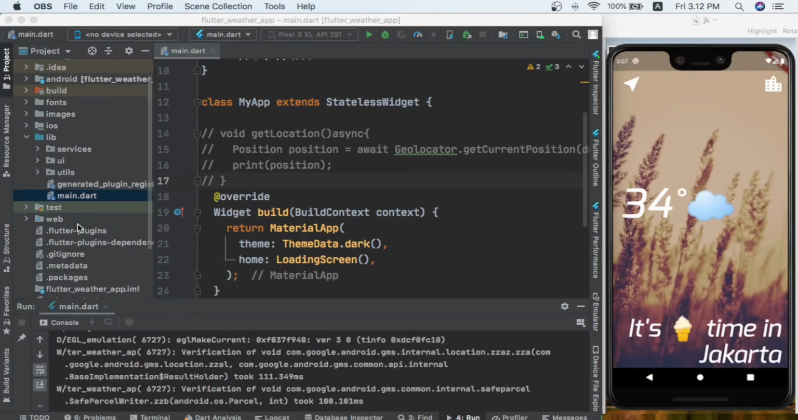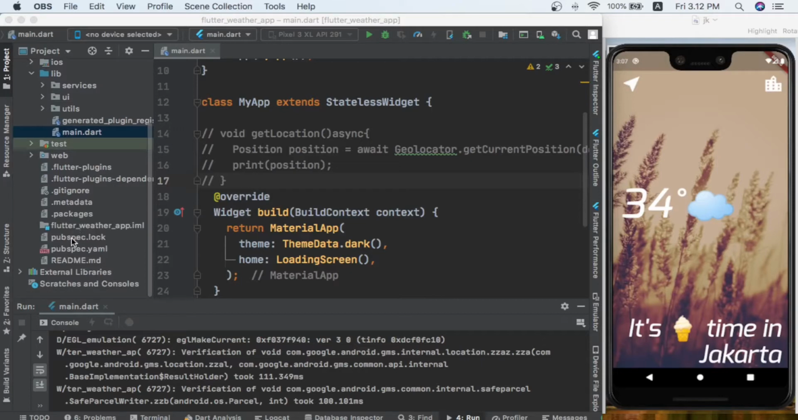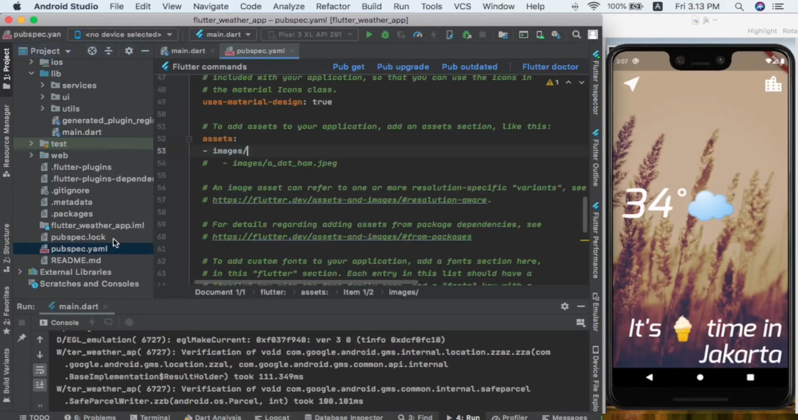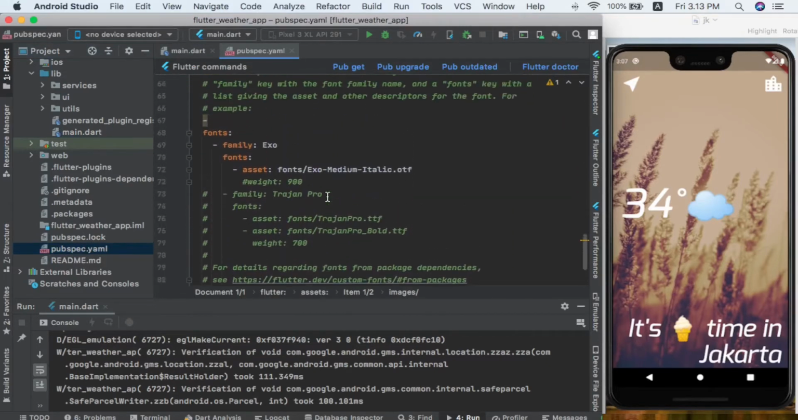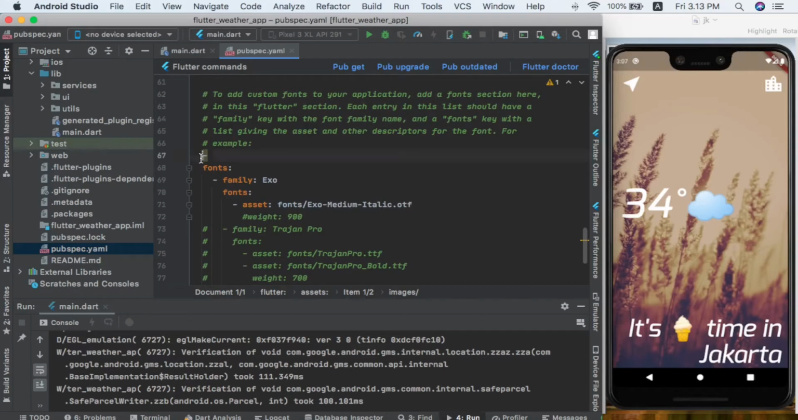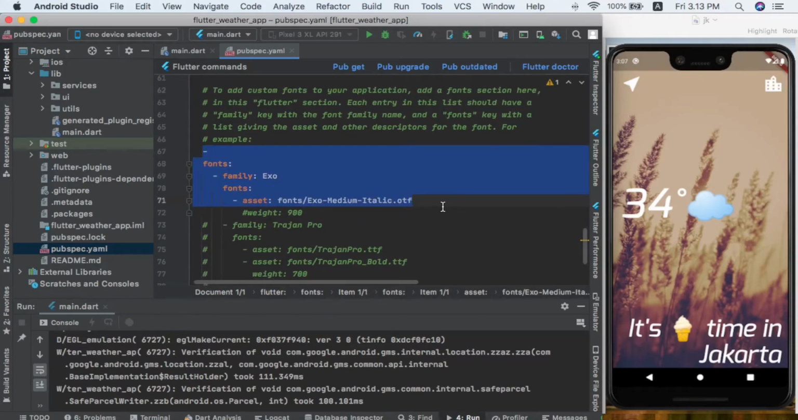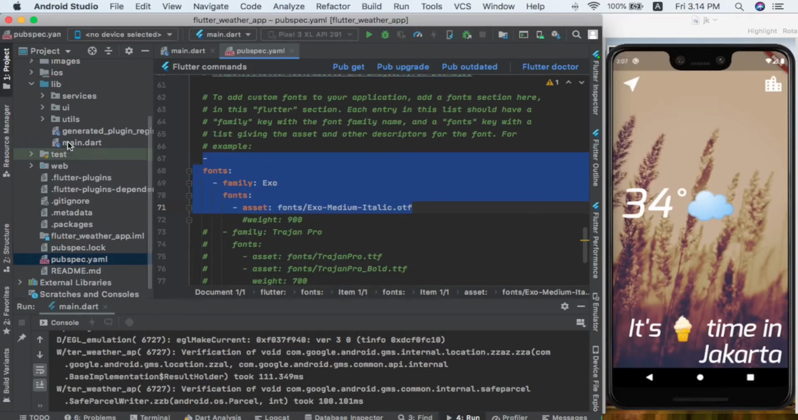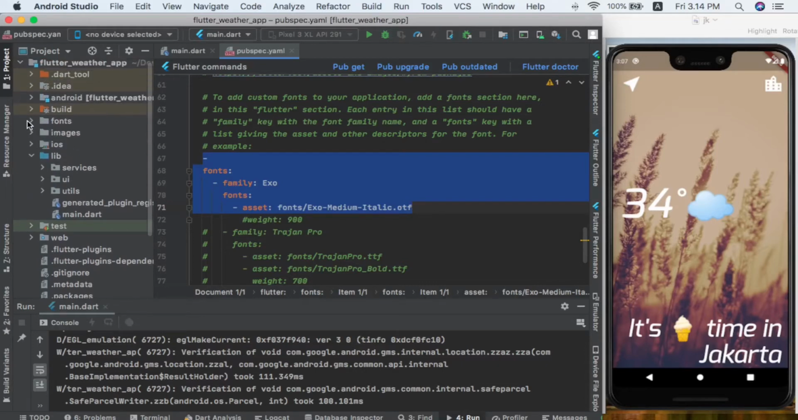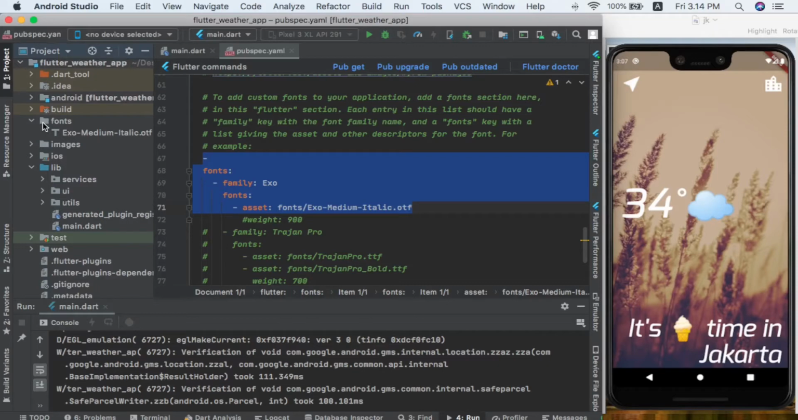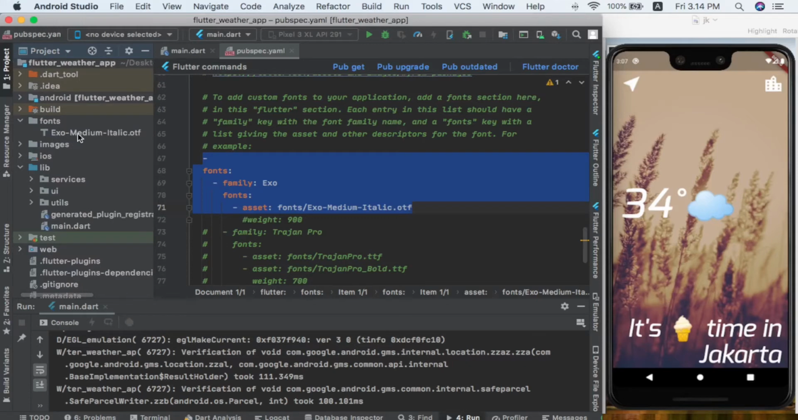Let's start with the pubspec.yaml file, because as you requested, I will show you the pubspec.yaml file. In here I made some changes. Let's start from the bottom. I just uncommented this font so that I can use the font inside my project. As you can see, I brought this EXO font and I put this font inside a folder called fonts. You can create your own folder and name it fonts and put whatever font you want to use inside your project.